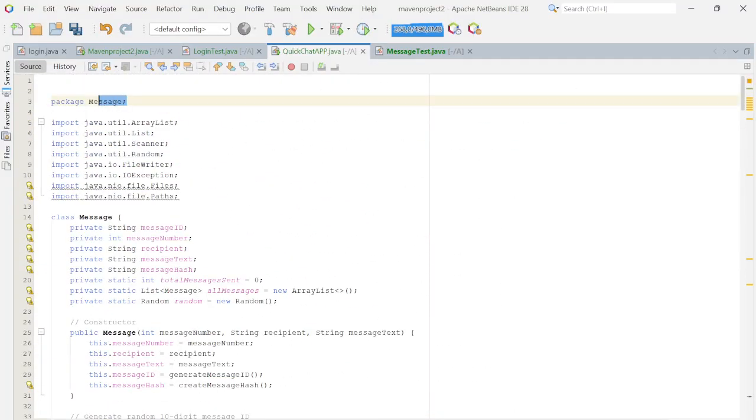Now, I'm going to talk about the package message. This line places the code inside a package called message. Packages help to organize Java classes into folders and prevent naming conflicts, or just prevent confusion with naming your folders.